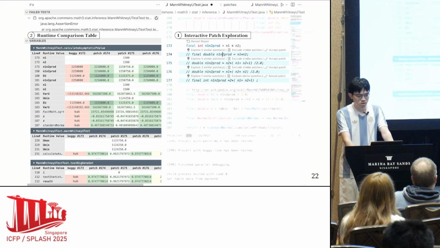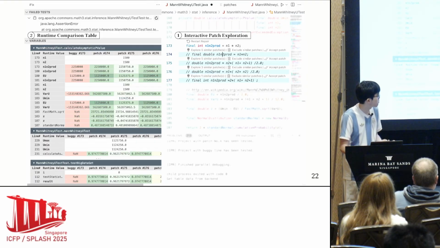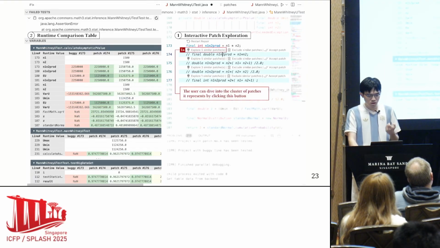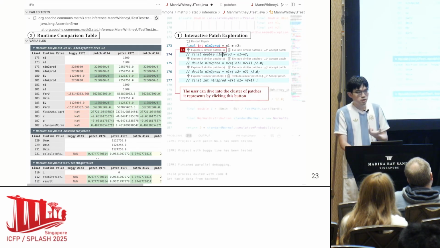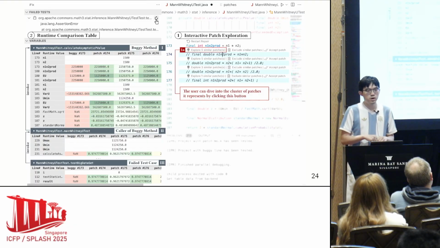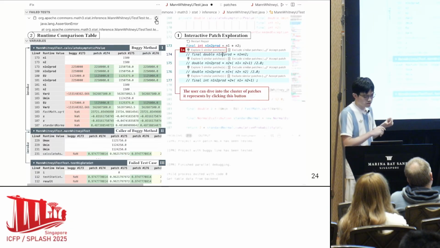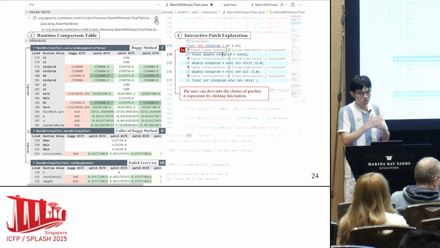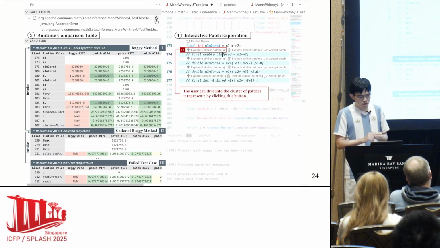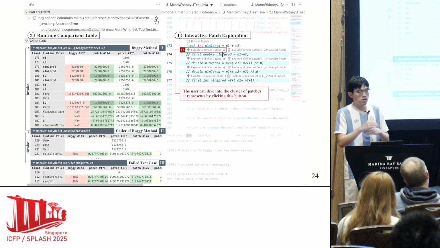Now let's walk through the user interface. It has 2 main parts. The first one is interactive patch exploration, which was introduced before, and the second one is the runtime comparison table. The user can divide into a cluster of similar patches by clicking on the button Explore Similar Patches. For the table, iFix creates one runtime comparison table for each function in the call stack. For example, the first table shows the buggy function, the second one shows its caller, and the last one corresponds to the failing test. These tables can be collapsed or expanded by clicking on the titles.